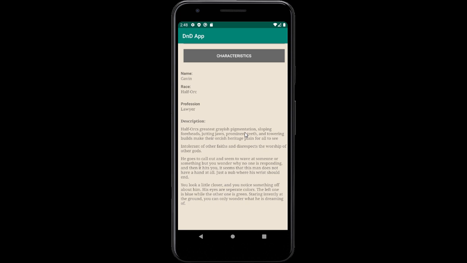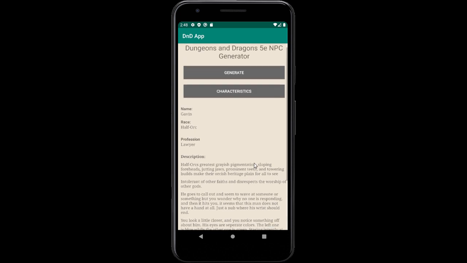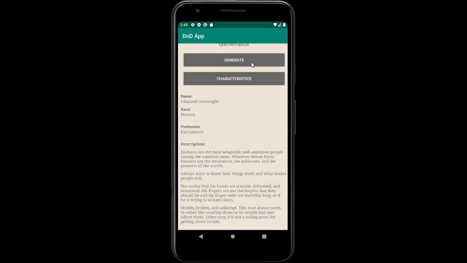So you see here that the first one is he tries to wave, but no one's responding because the man doesn't have a hand. He's missing a hand. And then the second descriptive trait, we see that the guy's eyes are heterochromatic, which means that he has two different color eyes. And it'll be different for every single person. So for this one, the hands are scarred and deformed, and then the one underneath that, his feet are muddy, deformed.